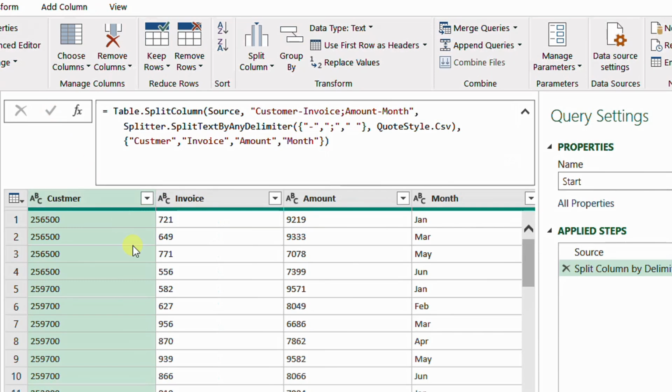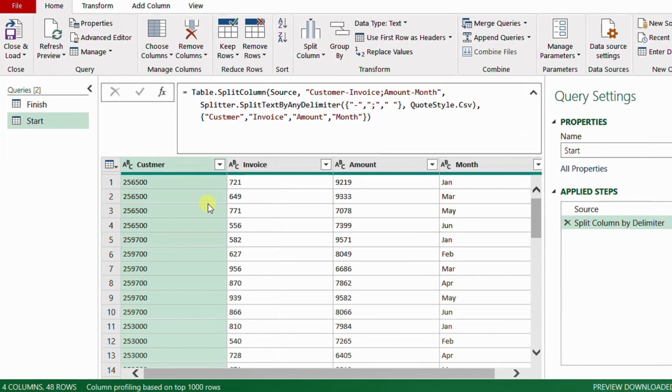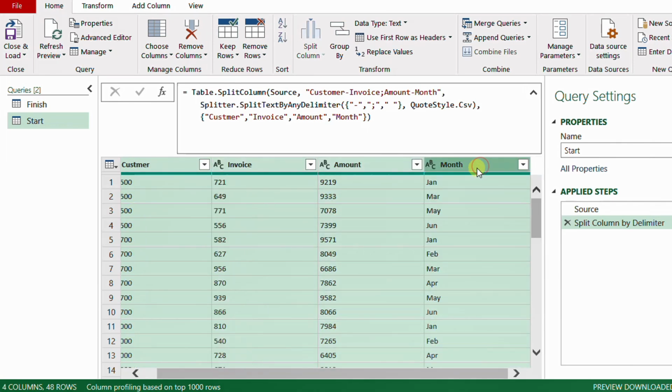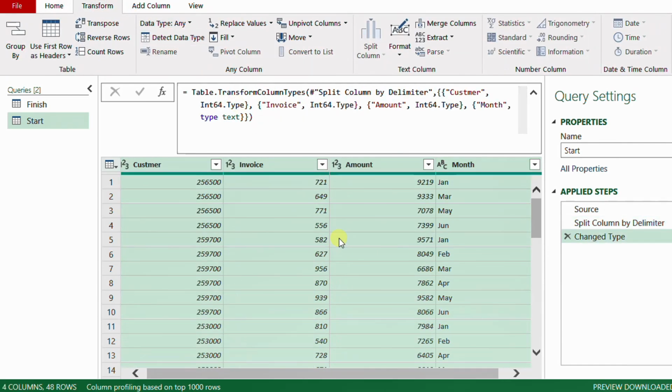mark. Now all good. In only one applied step, I managed to split the original column into 4 different columns by a small change in the M code. The very final step is to adjust the data types. I'm going to select the first column, hit shift, and then select the final column, from Transform, Detect Data Type, and now I'm good to go.